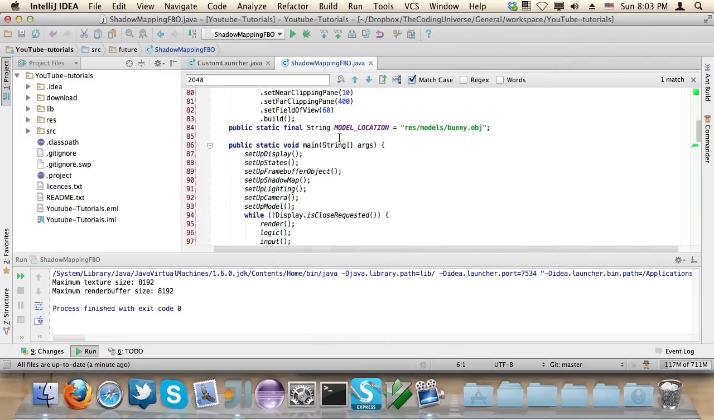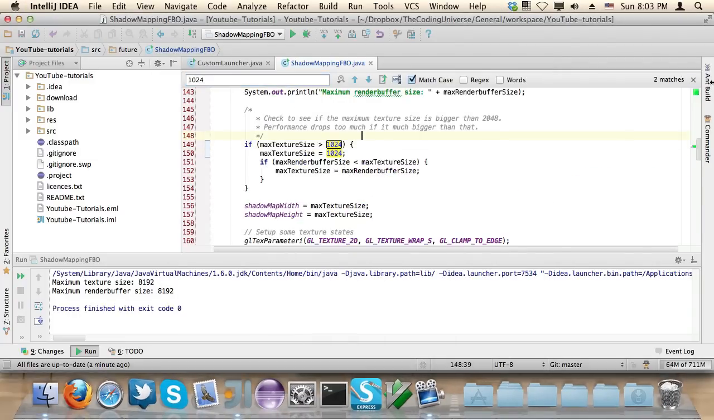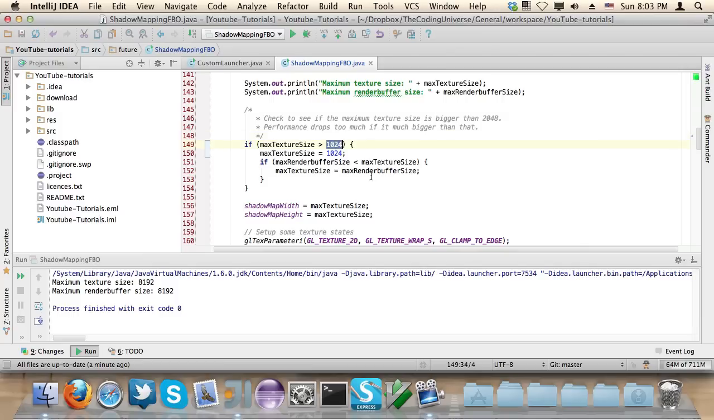And one thing to play around with is the texture resolution, the maximum texture resolution. If you have a really good graphics card, you can put this to 8192 and see what happens.